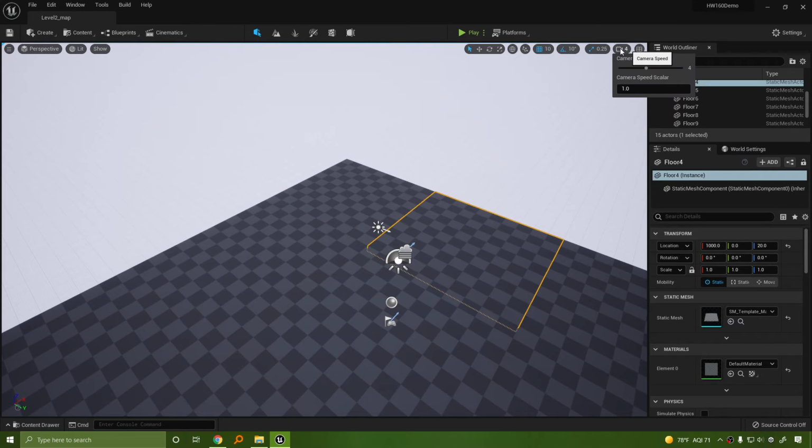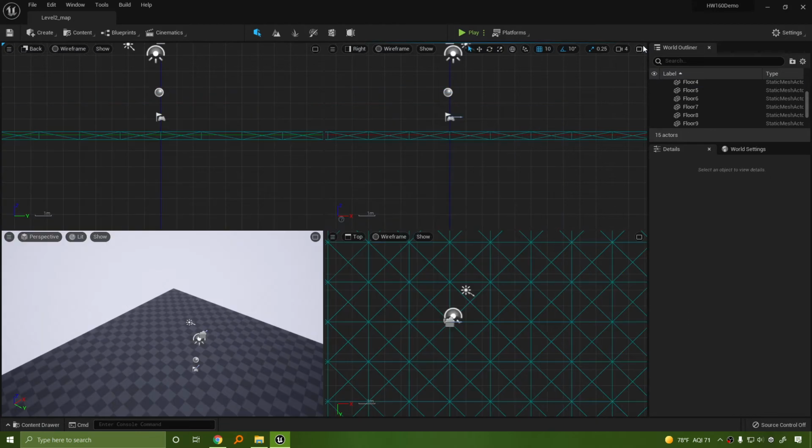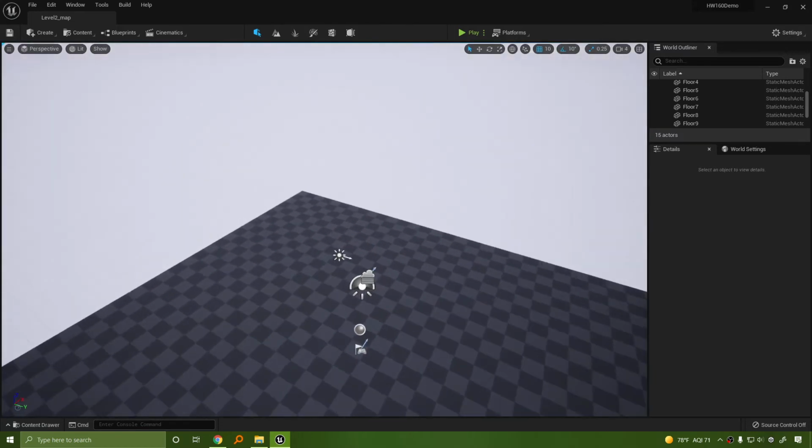And then we have our camera speed. If you don't like using the right-click or the WASD right-click method and then scrolling the wheel up, you can change the base speed in here. And of course, we have access to different layouts up here. This is where the layout comes in handy. Personally, I'm just going to keep this viewport.